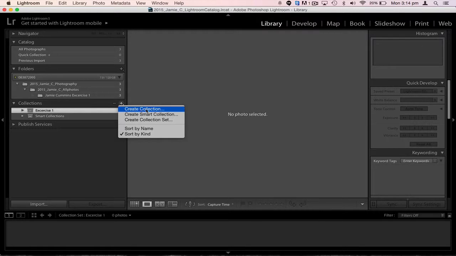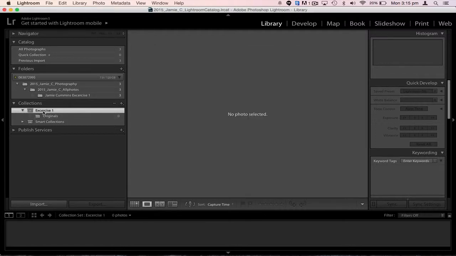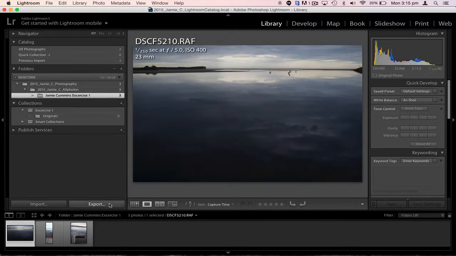Then we're going to create a collection. So we're going to create a collection that is called Originals. And it's going to be inside exercise 1 collection set. Just like magic, it has appeared here. So what we want to do is move our photos from our folder called exercise 1 to put it into our Originals collection inside our exercise 1 collection.